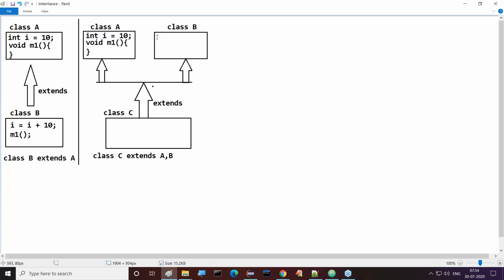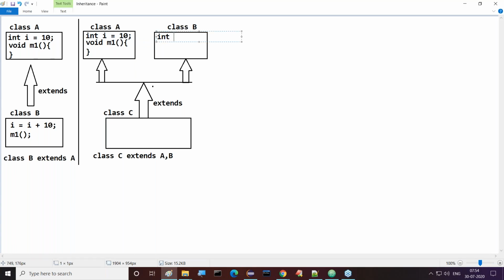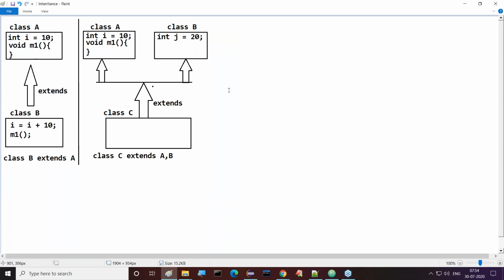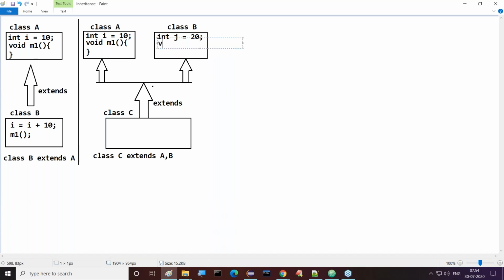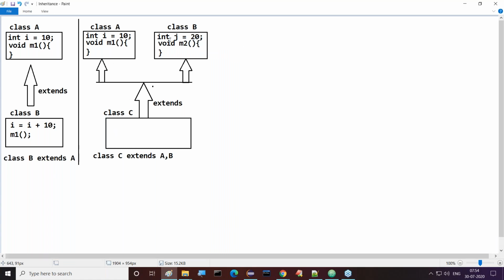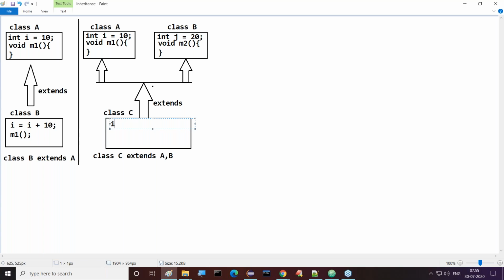Next one is class B. I want to take int j is equal to 20. Then after this, the next one is the void m2 method. Right, so now in the two superclasses, we declare two different pieces of data: the i variable and j variable, and the m1 and m2 methods. As class C is a child class for both of them, we can reuse both of them in our child class.